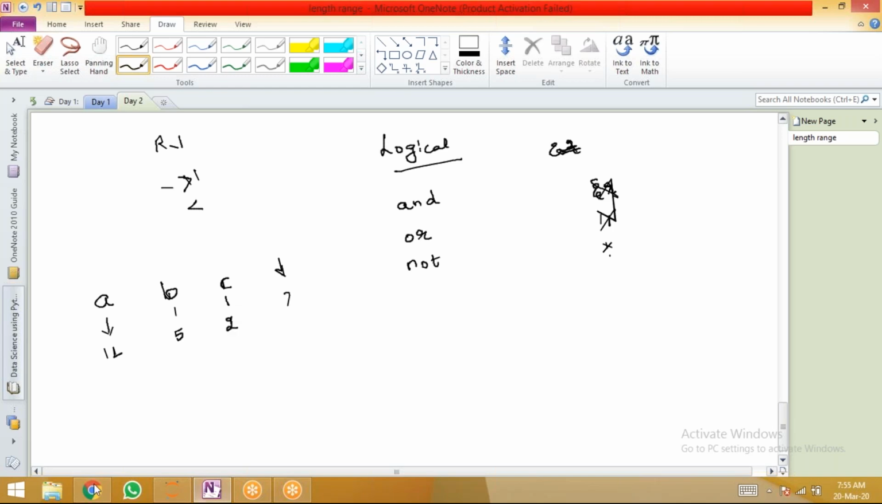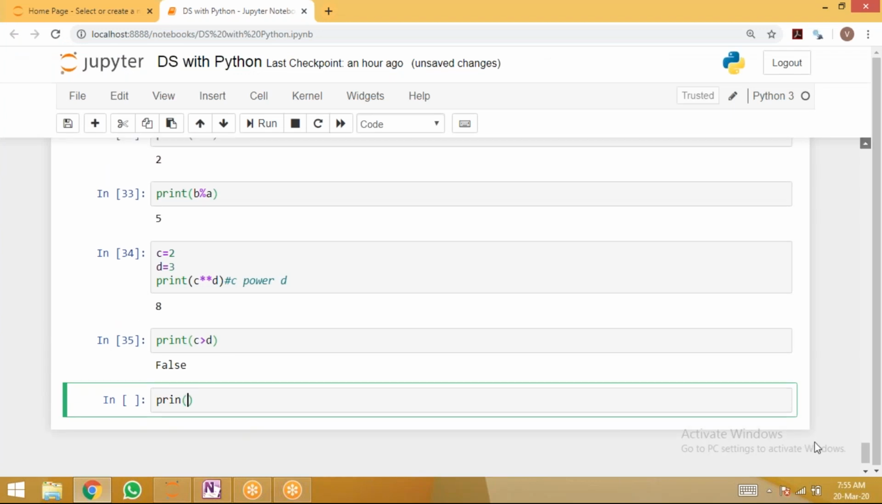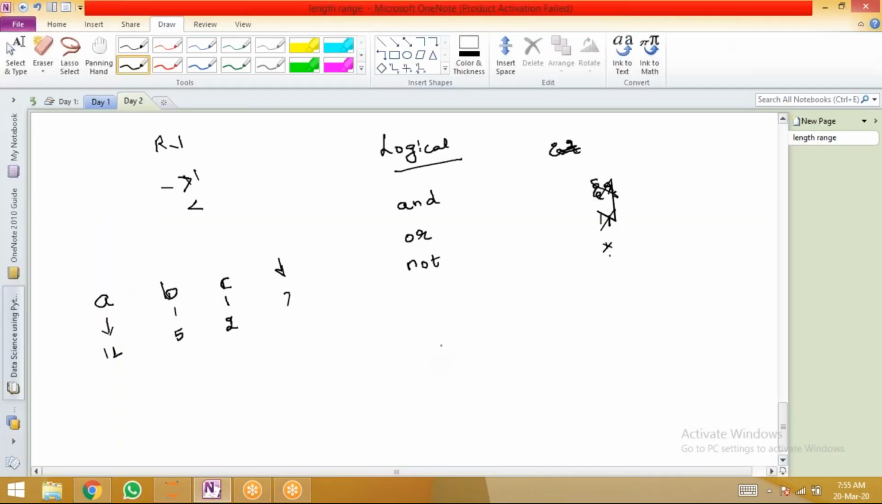Print. Quote A, A in quotes, right? No. A is a variable. A cannot be written in quotes.